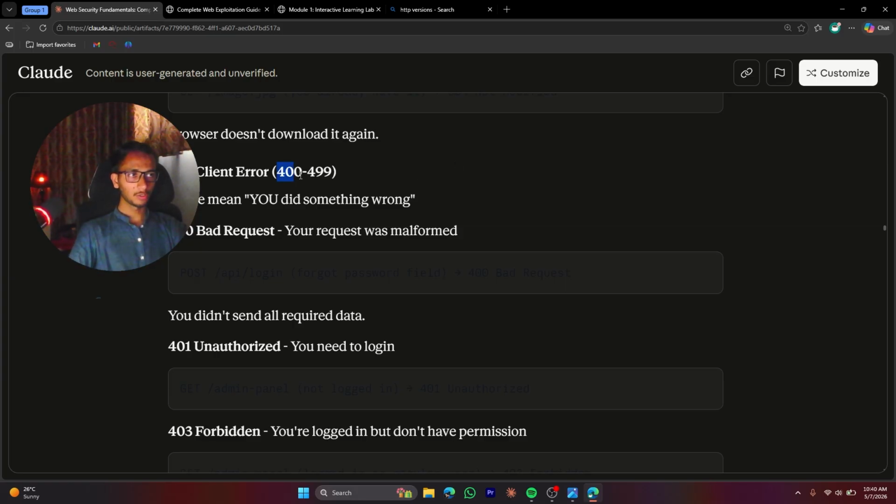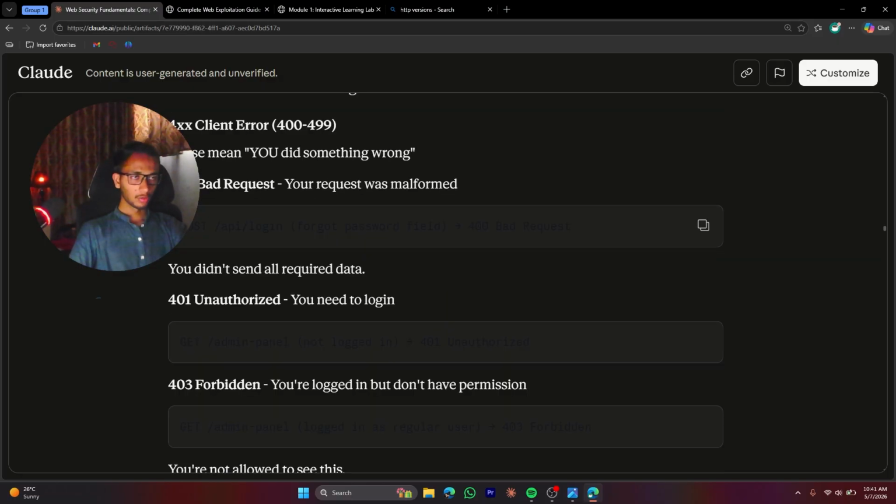These status codes mean you did something wrong, like client side errors. So let's say we want to make a POST request to this specific login page, and we enter the username but forget the password field. When we click on login, we will get 400 Bad Request. What this means is you forgot something, you did not send all the required data.